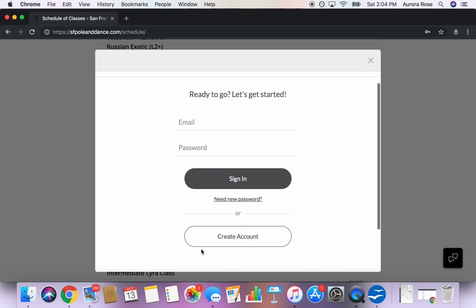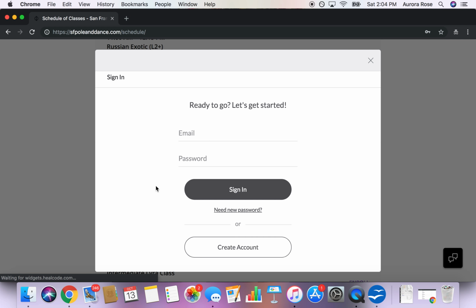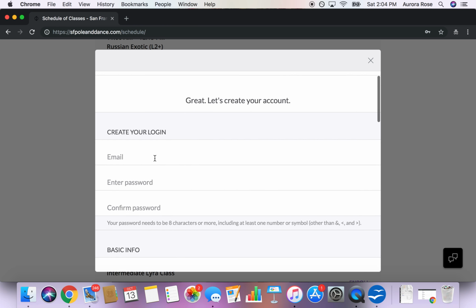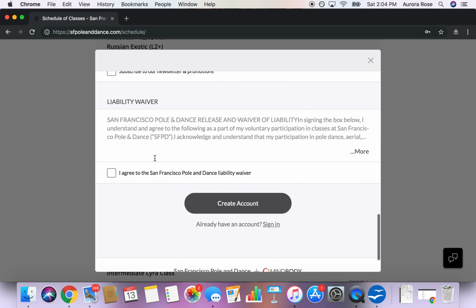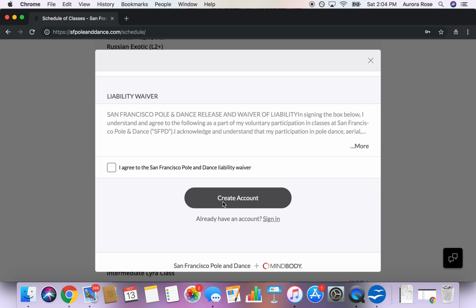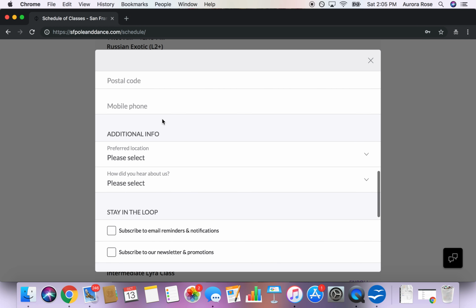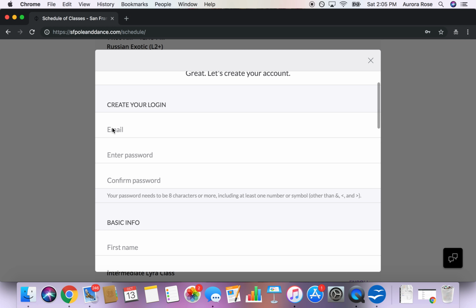If it's your first time here, you'll click on create account and then you're just going to fill all this information in and sign the waiver and click create account. And then on the next screen, you'll select your pricing option and put in your billing information and continue on from there. And then when you want to register for more classes, you will use your email and the password that you choose as your login. And you should also be able to use that on the MindBody app as well.